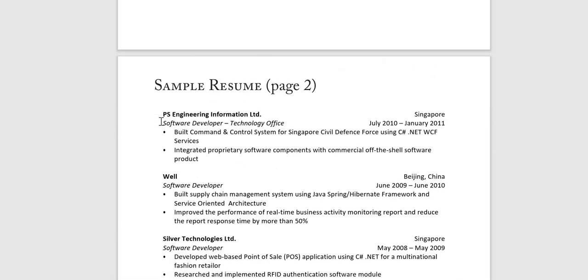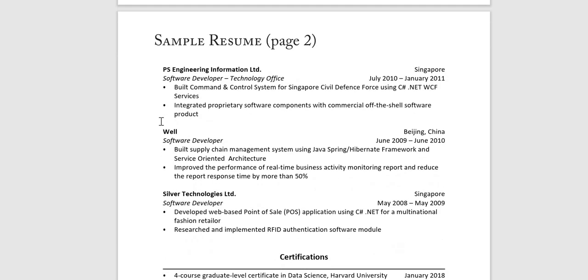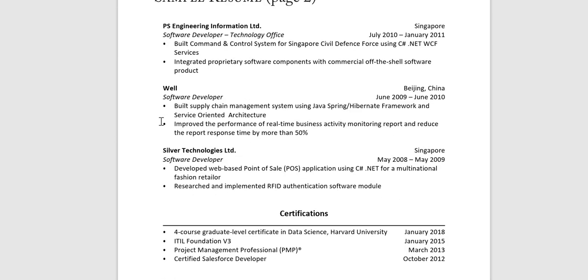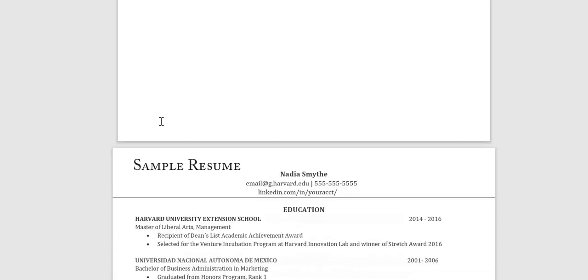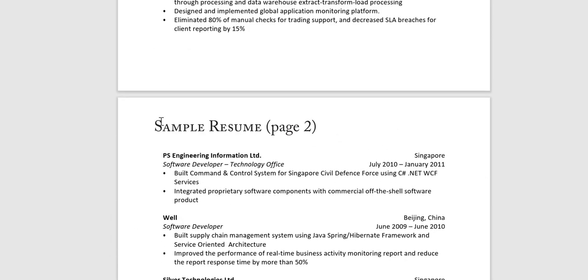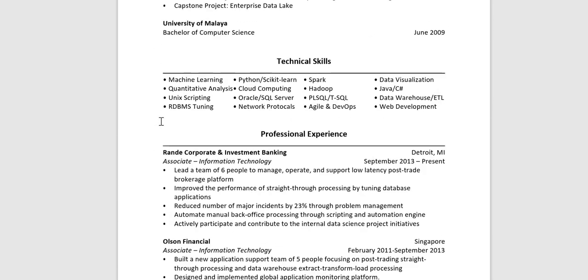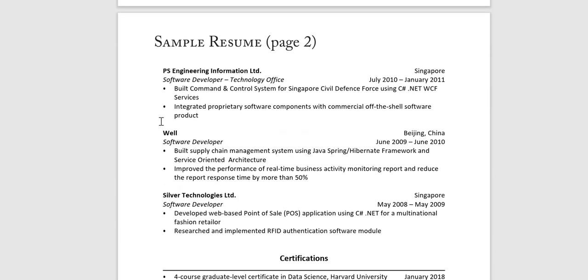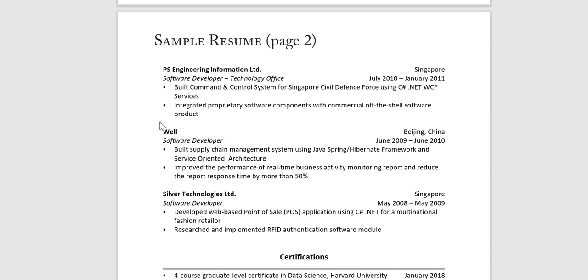Okay, now the sample resume page 2, the same page, if you are doing it on page 2. If it is one and a half pages, since he has more years of experience, he has to put in every year of experience. It's fine. But when you have 2 or 3 years of experience, keep it short.